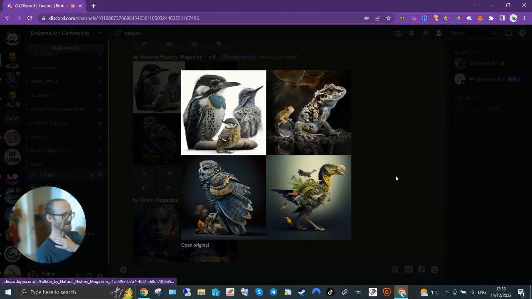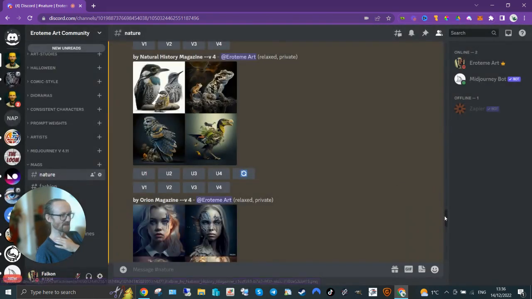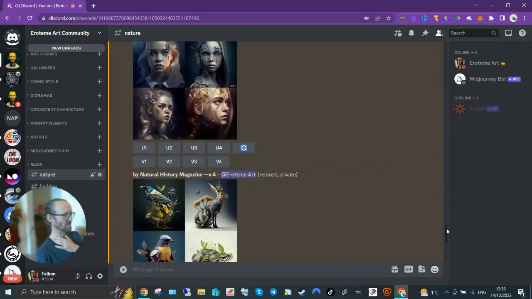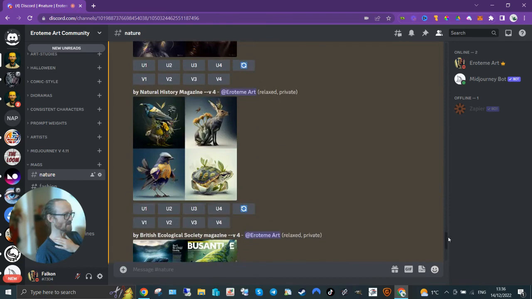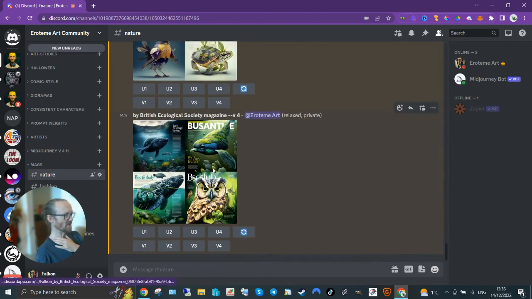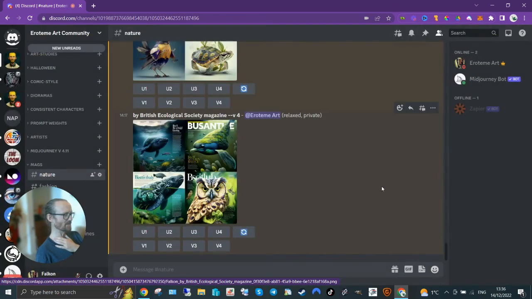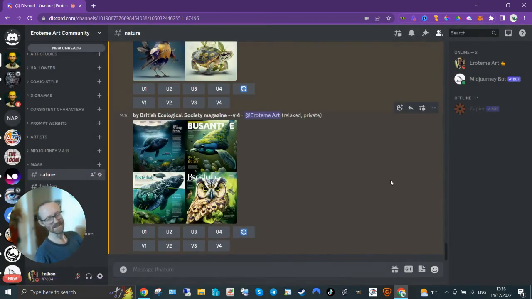Natural History magazine. Pretty sure, yeah. That's reading the magazine, I would say so. Orion magazine, it's not done. No, because I'm forgetful. Forget what I've done. Natural History magazine again. British Ecological Society magazine. That's a good one, isn't it? Look at that. Yeah. So those are your nature magazines. I'm sure there's more magazines. Go and have a look. See if you can find any.